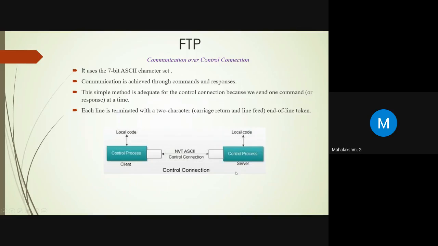So we all know that the control connection is going to be established only one time for each session, but you can send commands and responses multiple times. They are represented as lines, and each character is represented using the 7-bit ASCII character set. To represent the end of a line, we use two characters: one is carriage return and the other one is line feed.